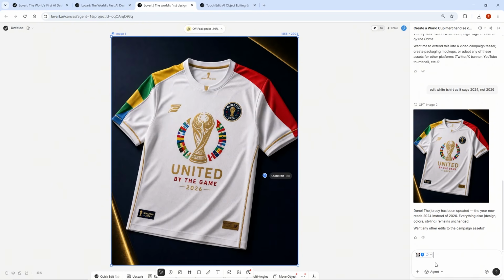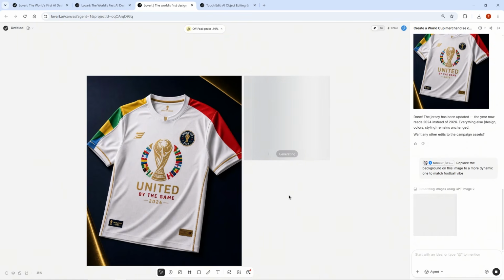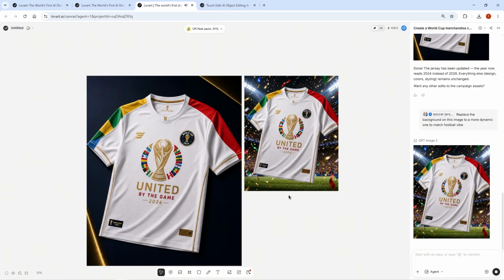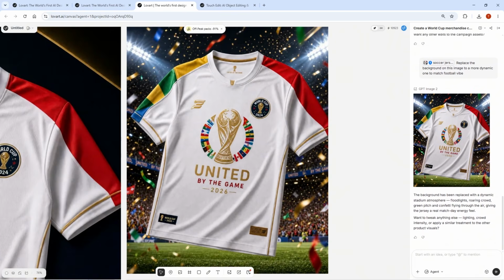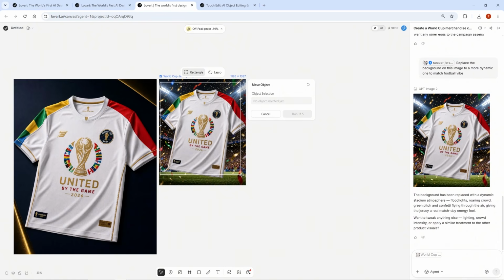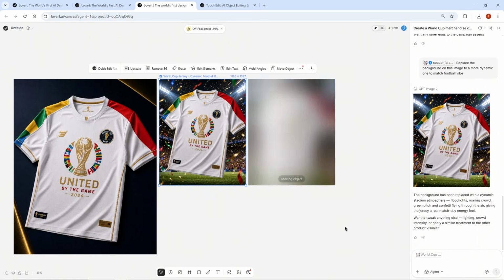Next, let's use Touch Edit. Maybe I want to replace the background with a more energetic one to match the dynamic nature of football. I simply select the area, describe the change, and Lovart updates that part of the image while keeping everything else intact. And if I want the jerseys to stand out even more, I can simply reposition them using Move Objects. This makes it easy to refine layouts without rebuilding the design.